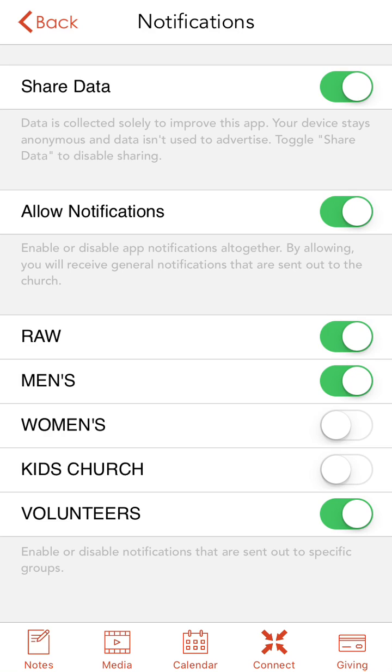Now, this will mean that Church in the Wild can send a notification out specifically to the men's ministry, and I will get that notification. But if someone hasn't toggled it on, they won't get it. So this allows Church in the Wild to be able to target specific groups, but the whole church isn't notified.